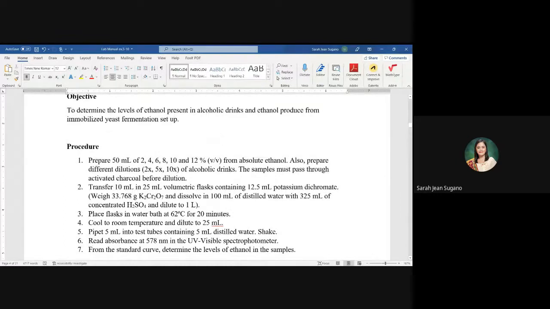Prepare 50 ml each of 2, 4, 6, 8, 10, and 12% volume by volume ethanol from absolute ethanol. This is your standard concentration: 2%, 4%, 6%, 8%, 10%, 12%. The total volume of each concentration is 50 ml. I assume that you know how to do it already, no?